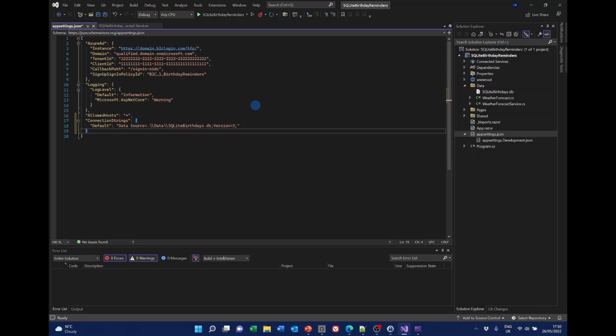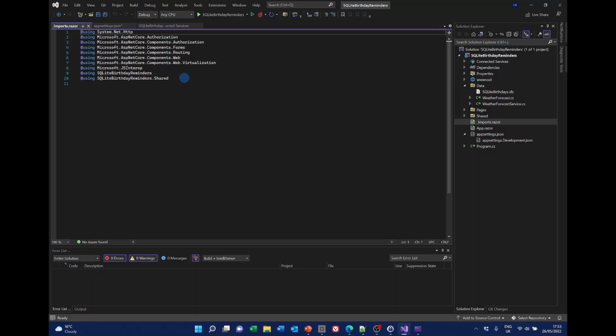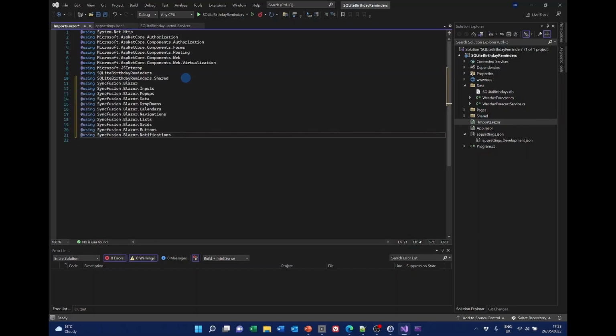The remaining setup item that needs to be completed is the Syncfusion setup. To complete the Syncfusion installation, we need to make a few changes. So the first one is on imports. We need to add the following. And while I'm here, I will also add the data folder.